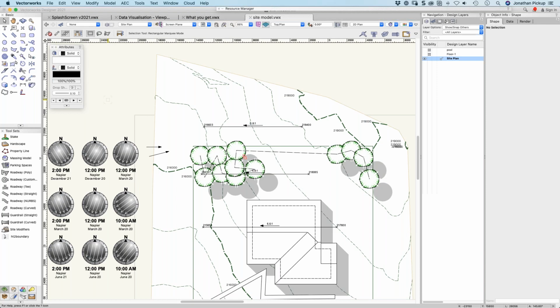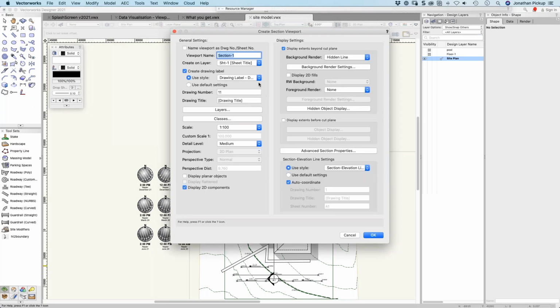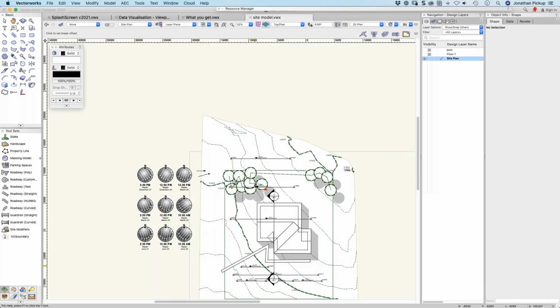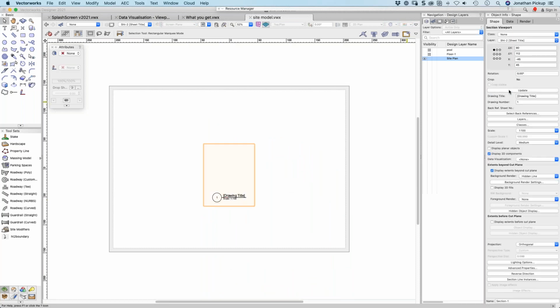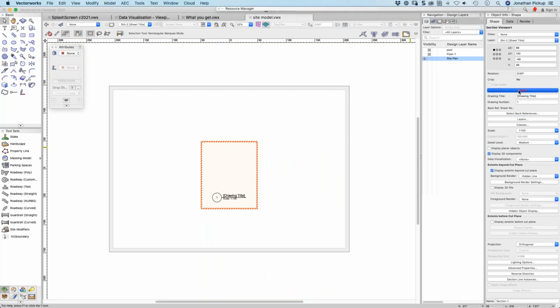Okay. And the section markers are a funny thing. I'm not sure if I've got a section set up here. Let's set up a section. View, create section viewport. We're going to create a section through our garden, looking that way, and a new sheet layer. Update. What layers have I got turned on? Turn on all my layers, update.